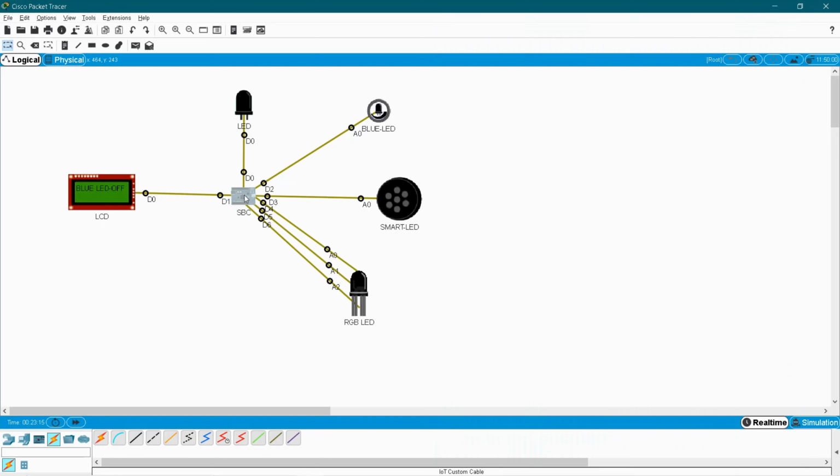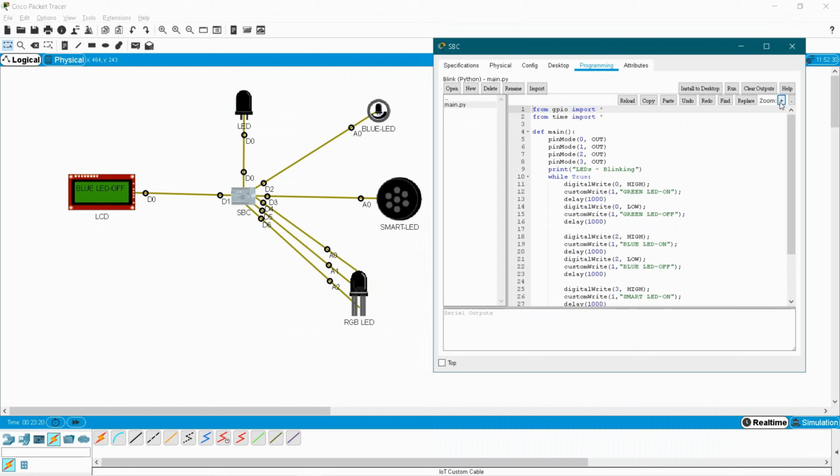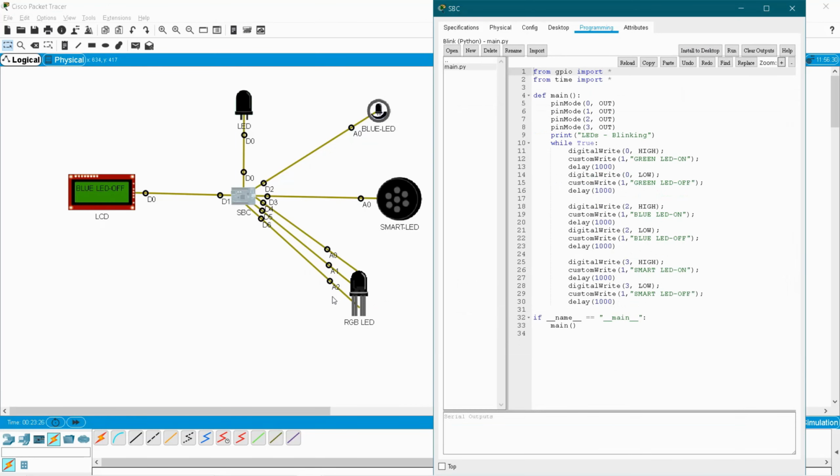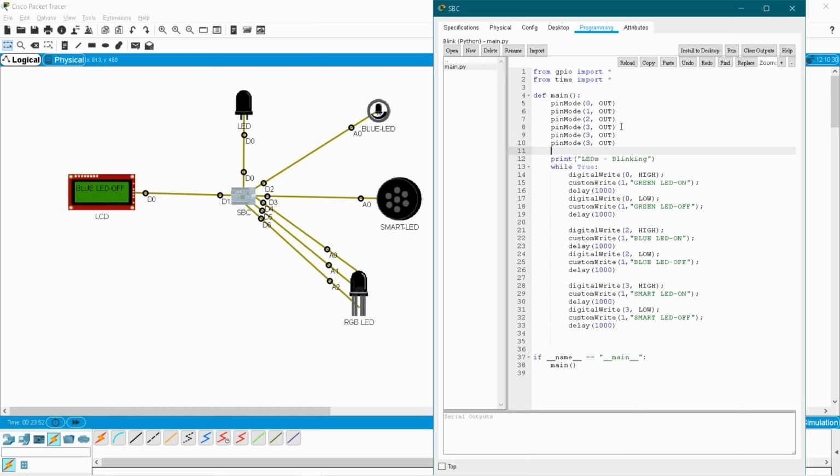Now let me try the coding part, SBC, and here I am going to add the statements for RGB LED. So first I am going to add the pin modes. Pin mode 1, 2, 3. 3 pins we have added: 4, this one is 5, and the last one is 6. So this RGB LED is connected with 4, 5 and 6. Here I have defined that pin mode stands for output, and go down.